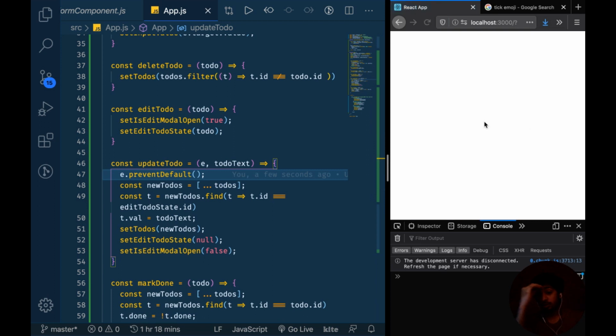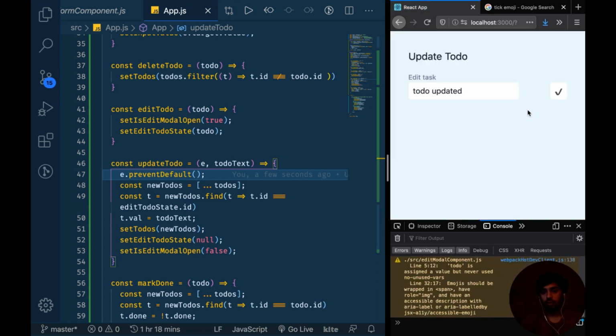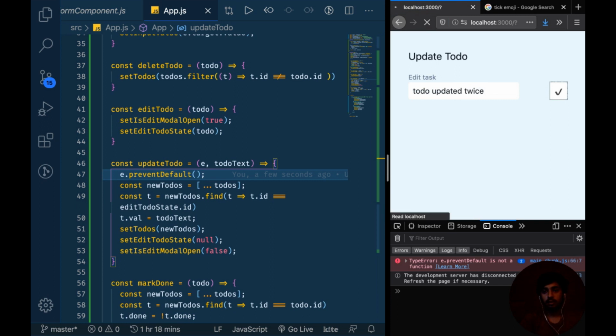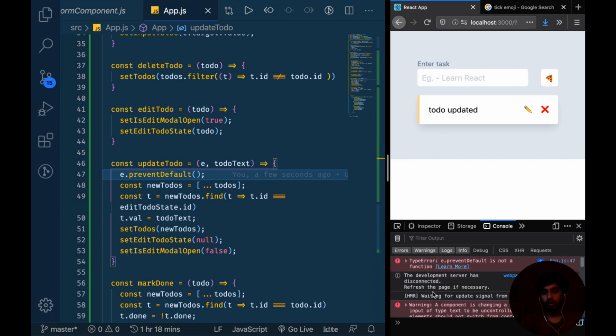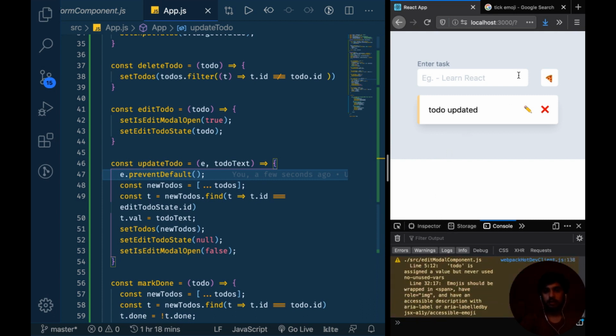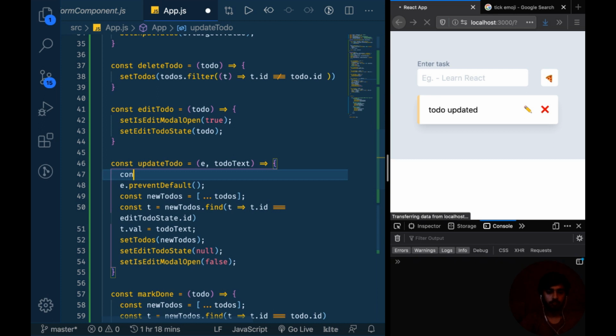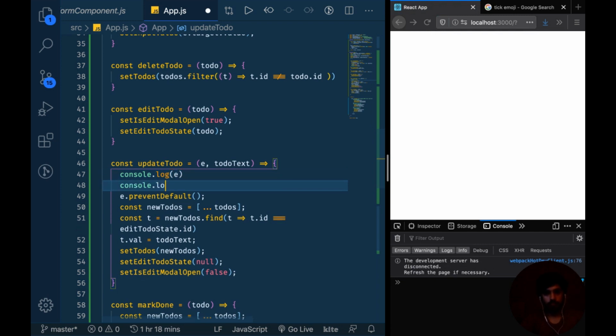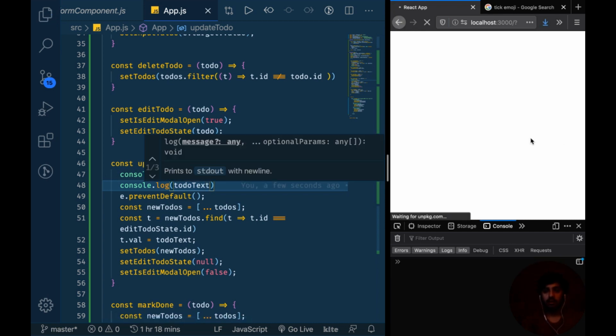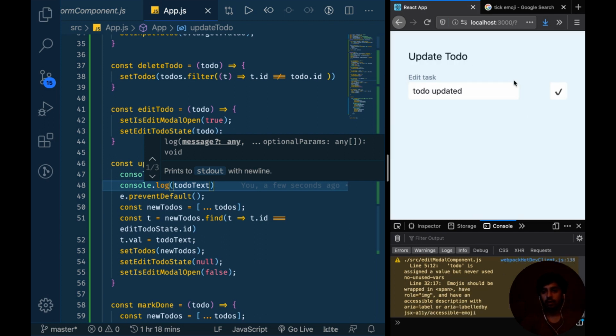I'm praying this works. Yep. So todo updated twice. It didn't work apparently. e.preventDefault is not a function. I'm really lost on some of this stuff, but it's fun to figure this out and run into these challenges.